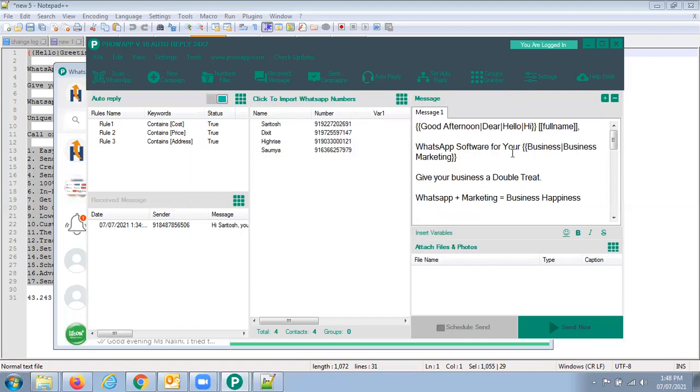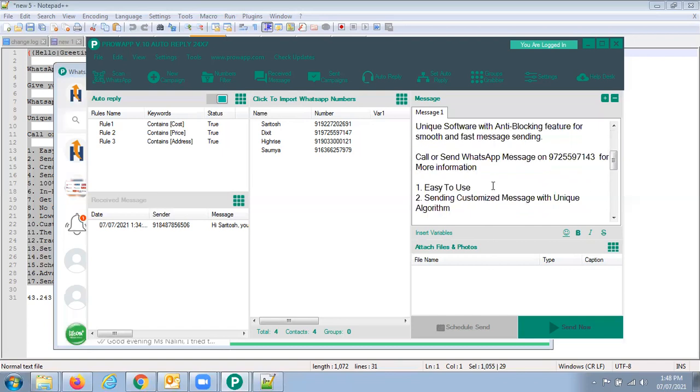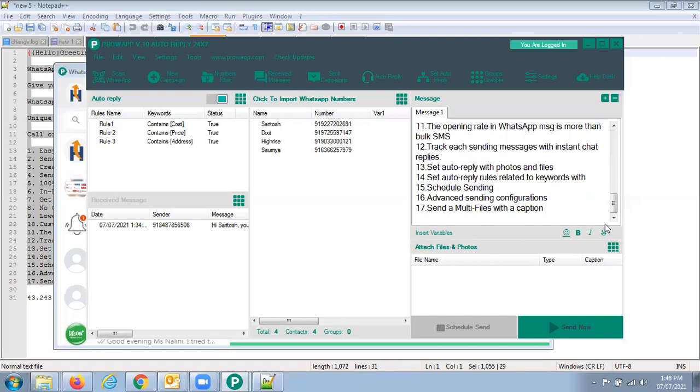"WhatsApp software for your business" is one statement. Another will be "WhatsApp software for your business marketing." So now two different messages will be created. Similarly, in other places, we can use this spin tag, in the signature also.